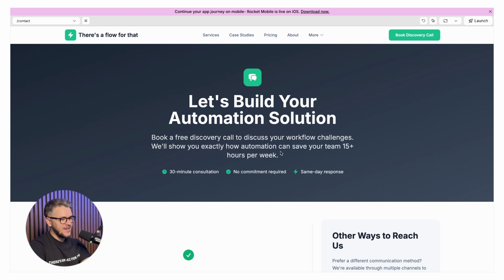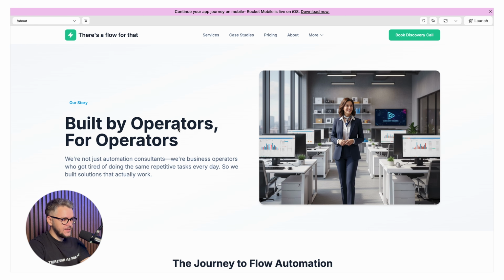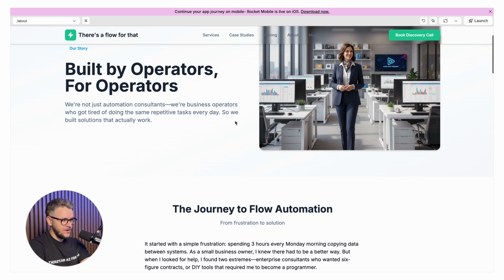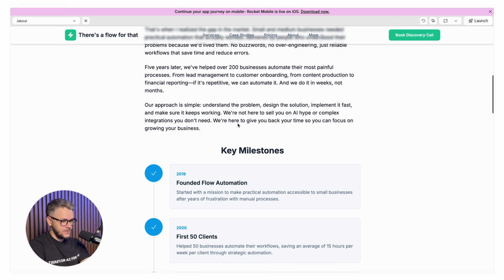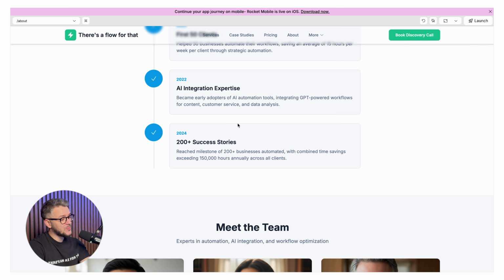I mean, it's definitely there. I would say that I like this just a teeny tiny bit more than Base 44. I would say like 1%. Let's see the about us page. Built by operators for operators. The journey, key milestones. Wow. Nice touch. Nice touch. I'm impressed, I gotta say.